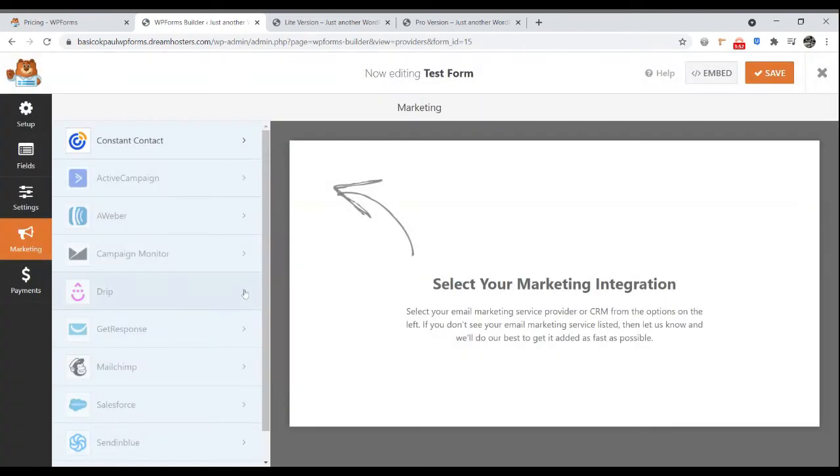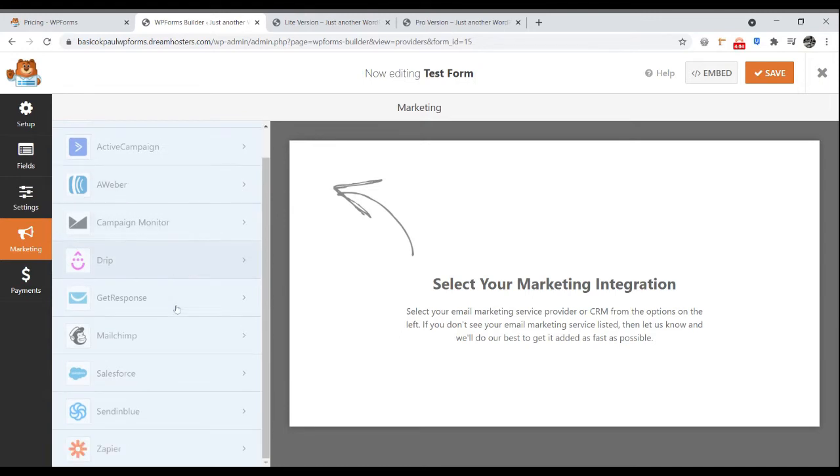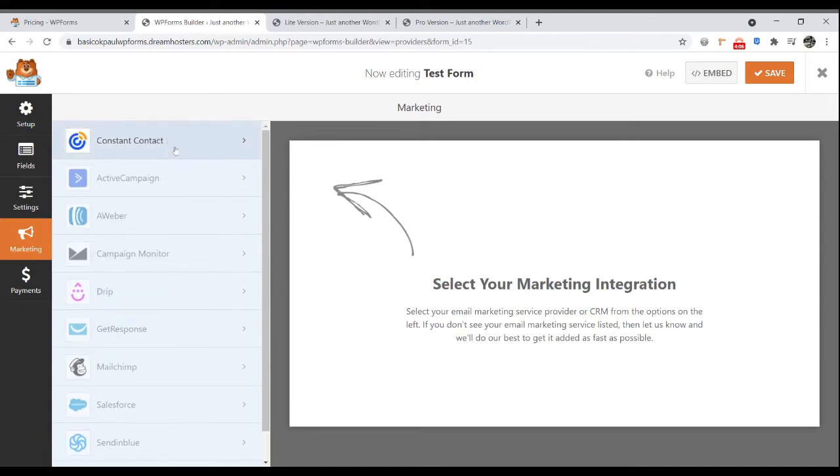So what this means is that if you want to connect this to, let's say, MailChimp or something like that, so you want people to fill out your form and then it gets added to your MailChimp audience list, you can do that here. Now in the Lite version, you've only got access to Constant Contact, and it's in the Pro version and other versions that you're going to get access to MailChimp and things like that. So I'm just going to skip this because I don't want to connect it to Constant Contact.